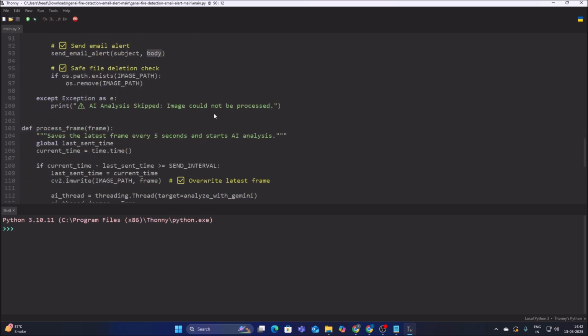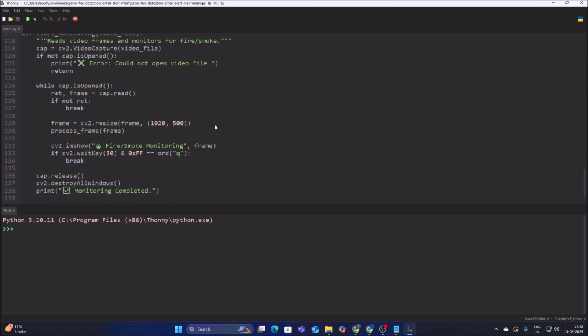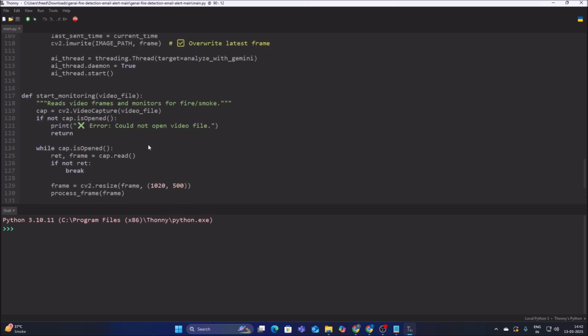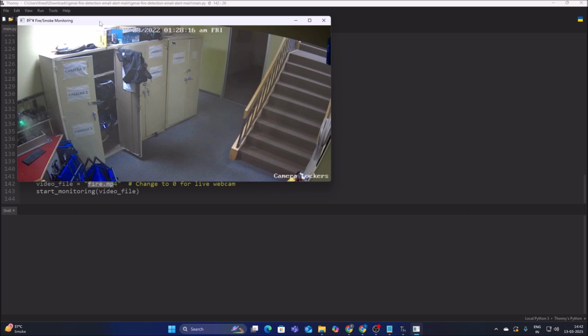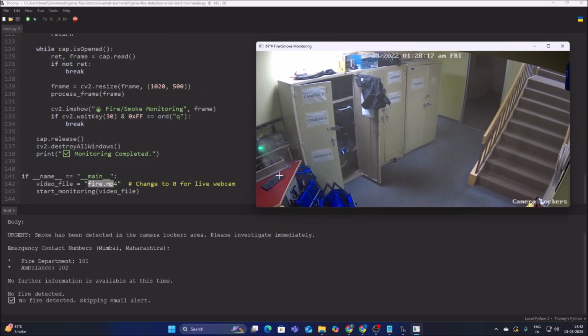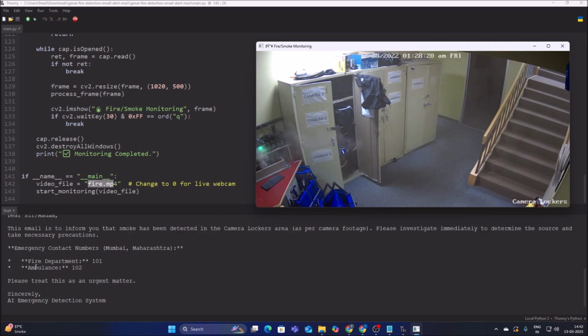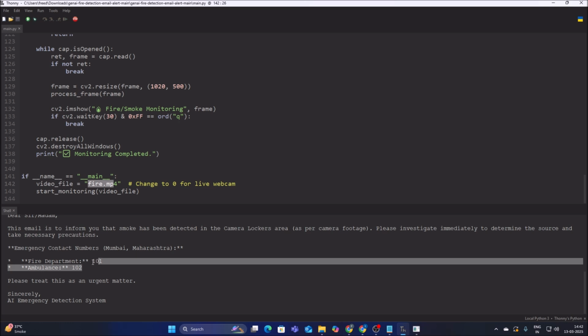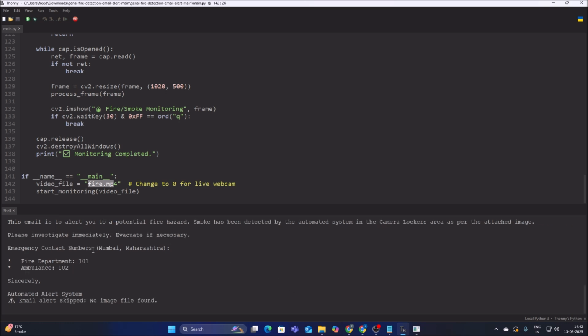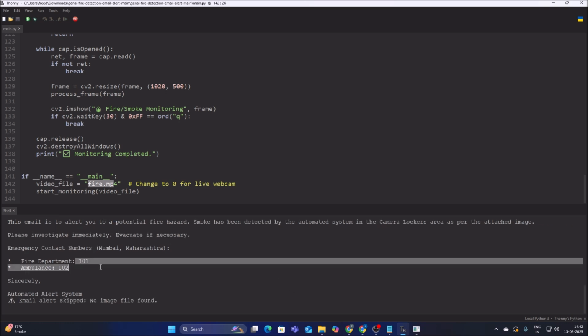So now what we will do, we will simply run our video file. I have already mentioned the video file name here. Let me show you, fire.mp4. As you can see, let's just run the code. Now when it detects the fire, or let's just say it will detect the smoke, it will send the email. As you can see, this is my local fire department number. As I mentioned, it can be changed as per your location.